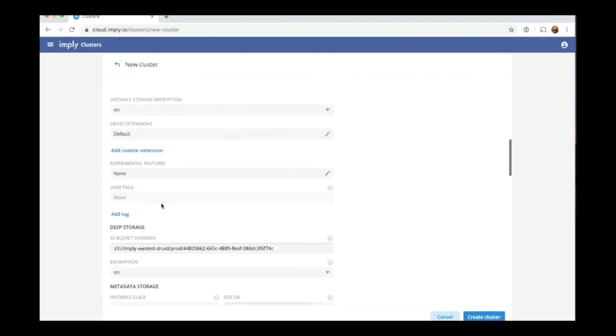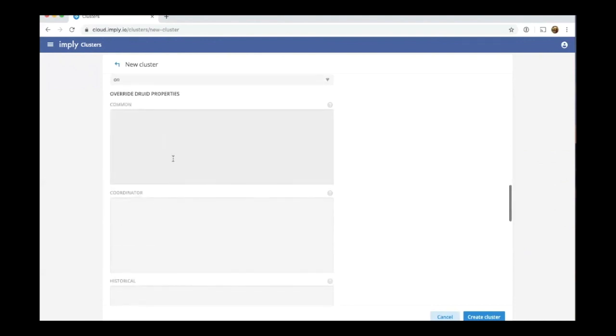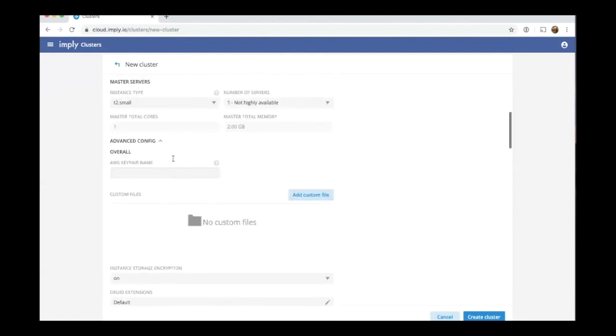I could futz around with the encryption, and I can even override the configurations of each individual node directly. Obviously, based on the instance types, the ideal configurations would be pushed out to the nodes. But if there is something I want to try out, maybe some experimental feature, maybe some extension that you're providing needs some of its own configuration, you can override it here.